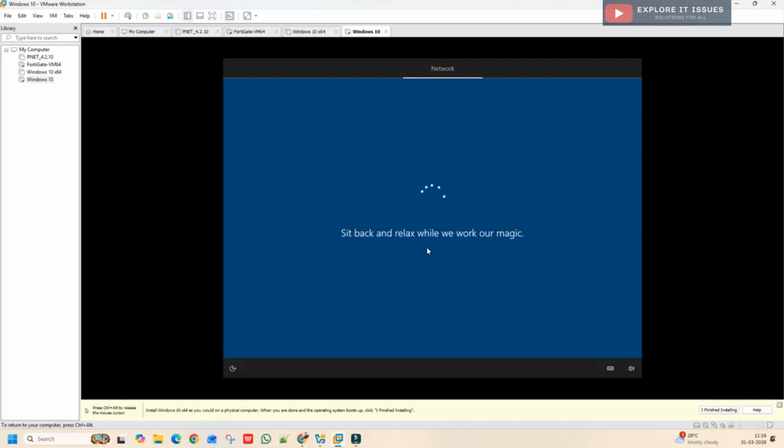Sit back and relax while we work on magic. Yeah, it's showing something. So I will get this information from the Windows machine. Please don't turn off your device. In this situation, don't remove your power or make sure your electricity is coming from the UPS side. So you get the installation without interruption.